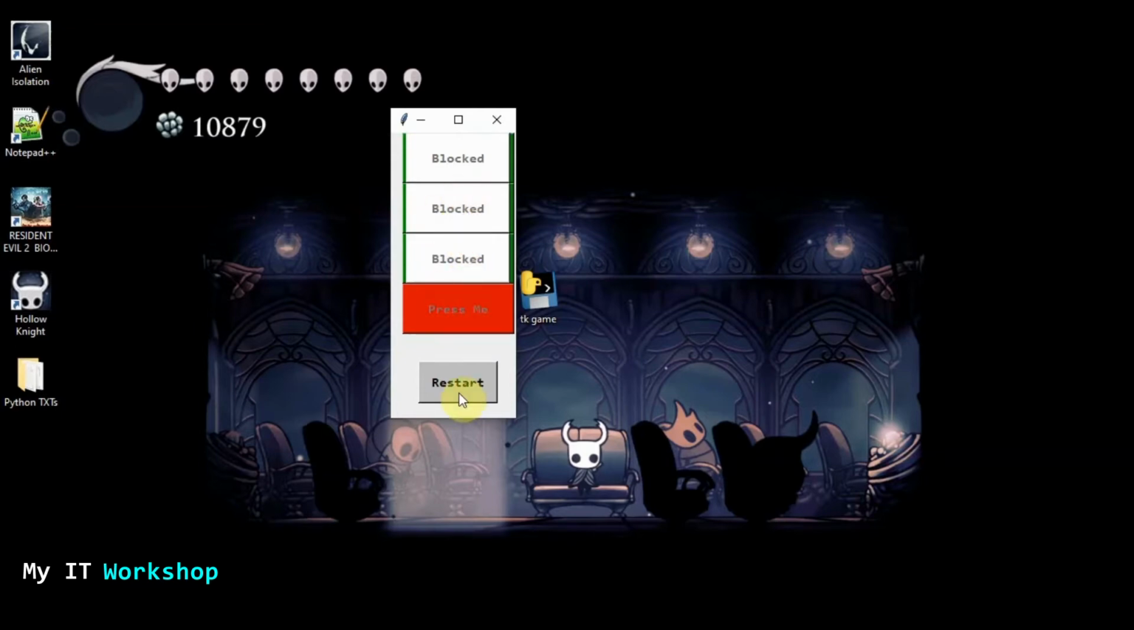This is a basic game, so it's just random luck, if you will. If you have some number and it's the number that we assign to be the winner, it's going to be green. If not, it's going to be red and then you lose. All right, so this is a basic game.